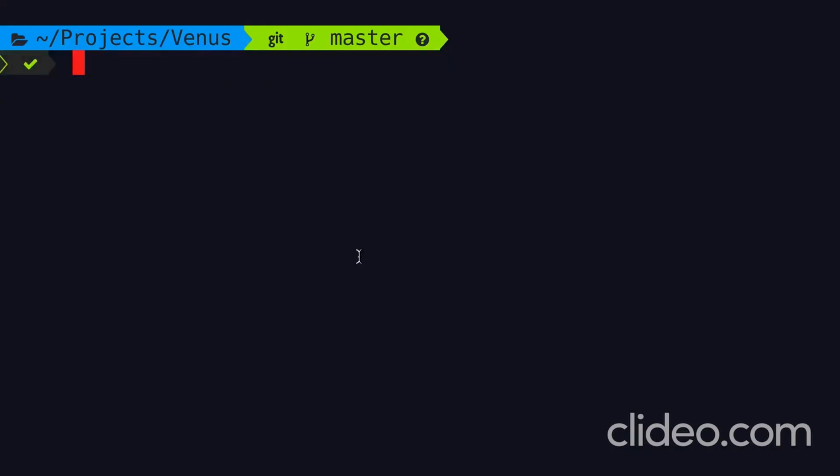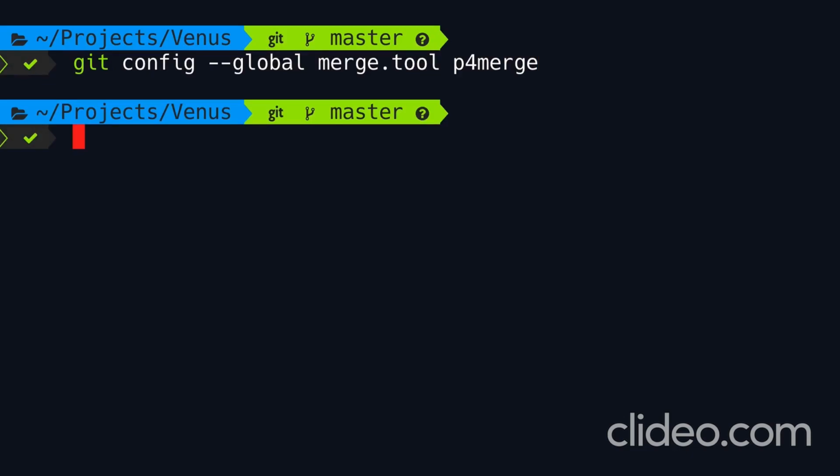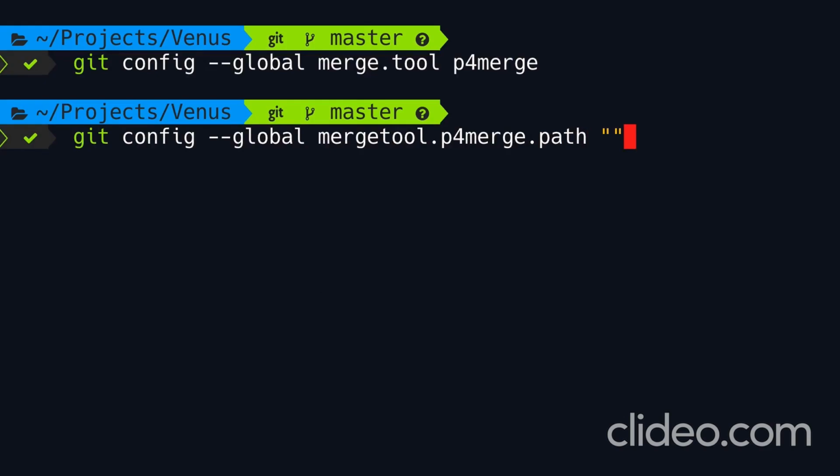Good. Now here in the terminal, we have to configure P4Merge as our default merge tool. So we say git config --global merge.tool. We give it a name, P4Merge. Next, we need to tell Git where to find P4Merge. So once again, git config --global mergetool.p4merge. That is the name we assigned over here. Dot path. Here in double quotes, we should add the full path to P4Merge.